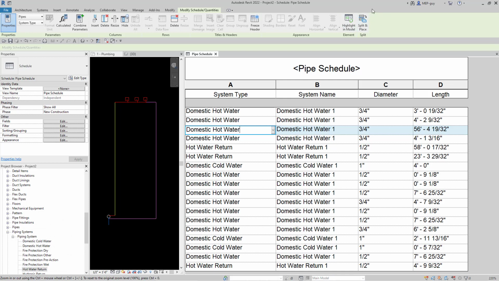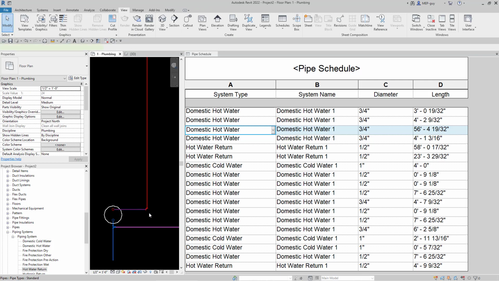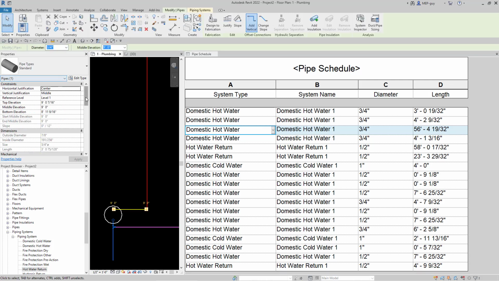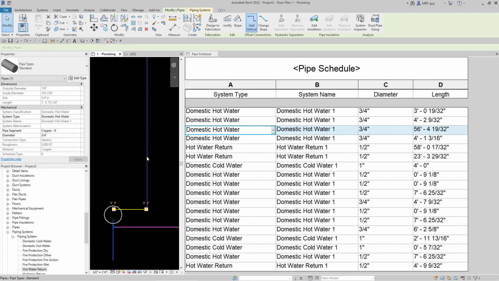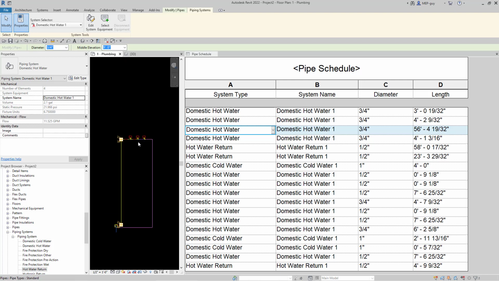So let's investigate what this system name is. I'm just going to zoom in on my pieces, and if we click on any piece of pipe, we can also see the system name in the properties box over here, and it's domestic hot water 1. And if we click on this one as well, you're going to see domestic hot water 1. Now if I go to piping systems up here, you're also going to see domestic hot water 1. And so that is the system name that Revit has assigned these pieces of pipe, okay?